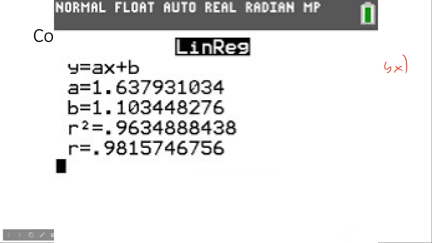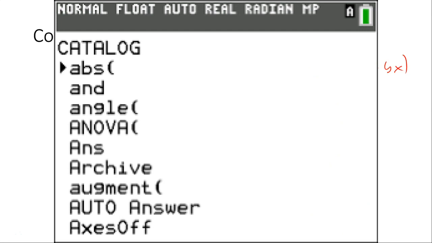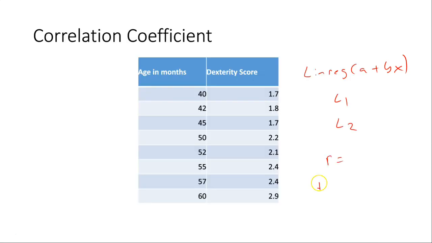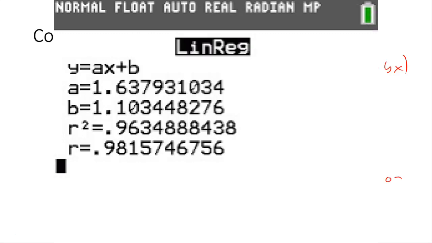Now, if r did not appear on your list, what you need to do is go to the catalog of all the options on your calculator. It's above 0. You have to hit second to get there. Go to catalog. You're going to scroll through all the options until you find something called DiagnosticOn. Hit that once to bring it to the front screen. Hit it again to make it say done. And now run the LinReg again. You should have the r if you didn't have it before.